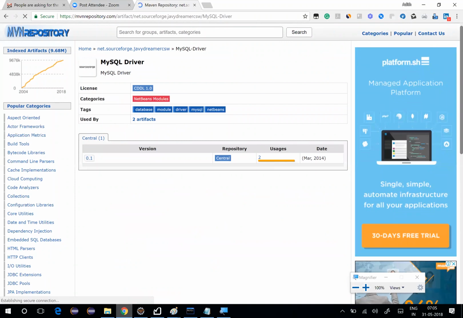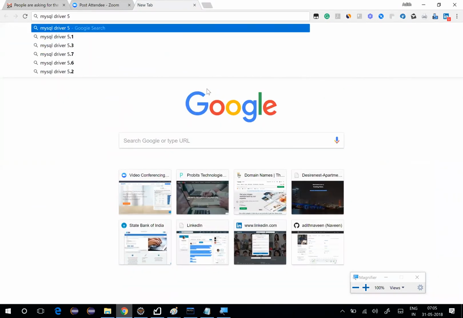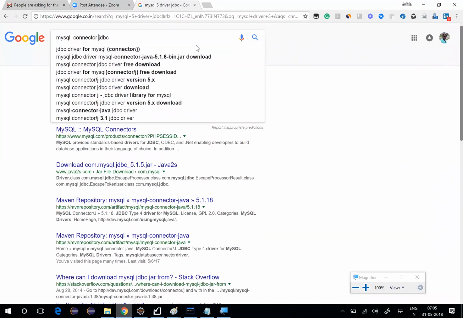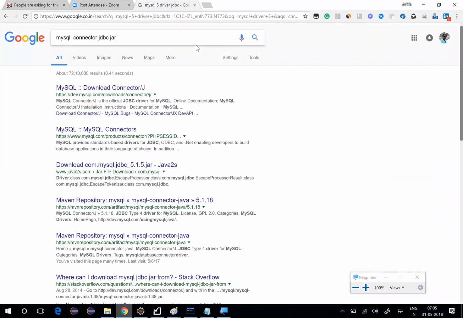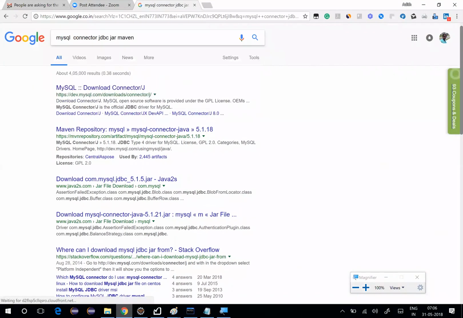Here, the good idea is we can go ahead and do a Google search. MySQL driver JDBC file makes sense. It should pretty much take you to the first couple of links. We should be able to find it. MySQL connector JDBC jar. Even say Maven, because we want to take it from Maven.